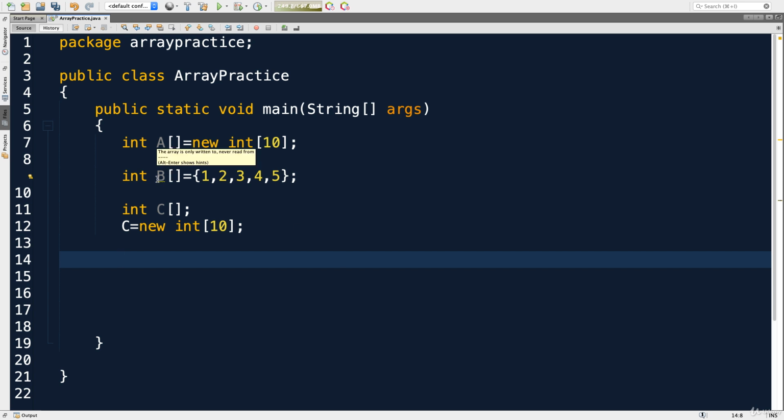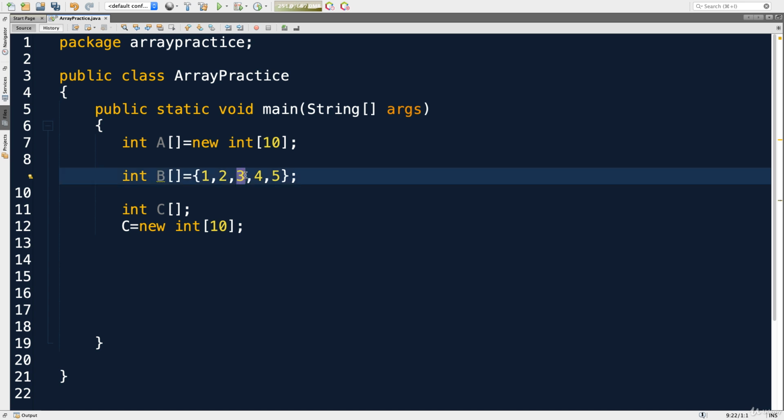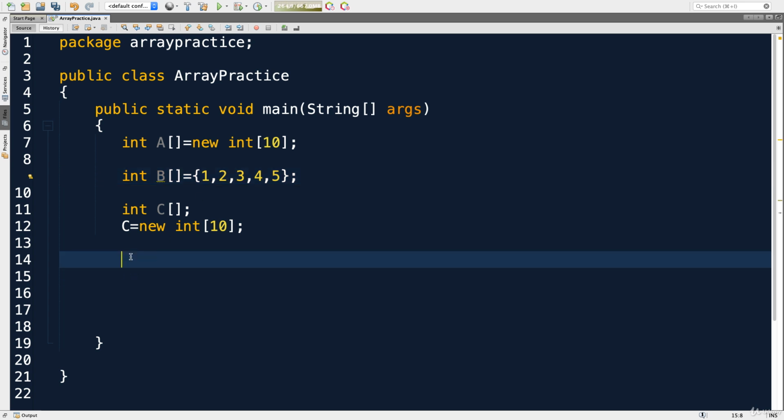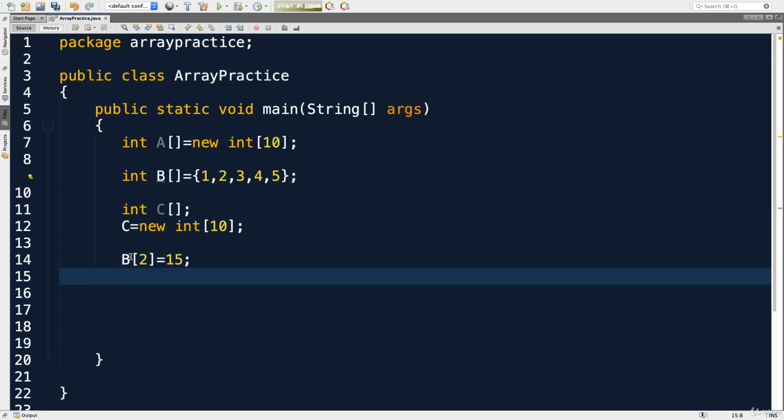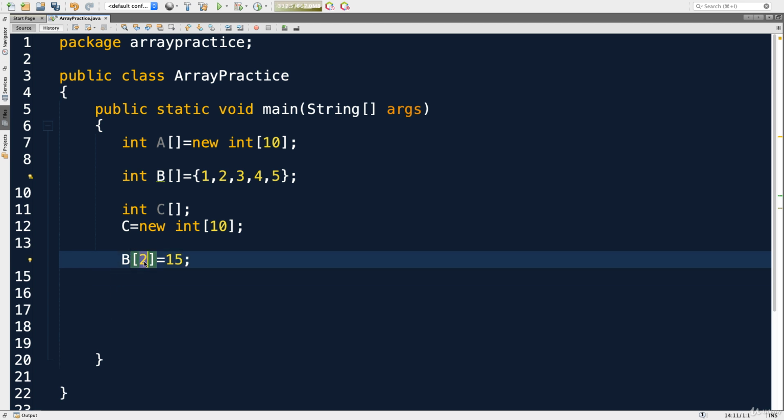Now let us see how to access the elements of an array. I have an array B in which some elements are there. I want to change this value 3 to 15. So what is the index of this one? This is 0 and this is 1 and this is 2. So I can say B of 2 assign 15. So the value will be changed. So by using reference and using subscript, we can access any location or the element at that location.